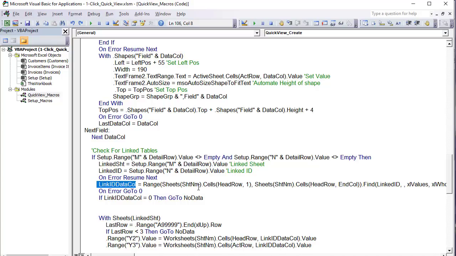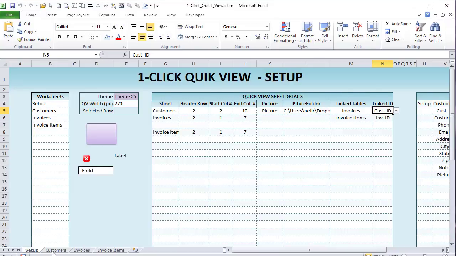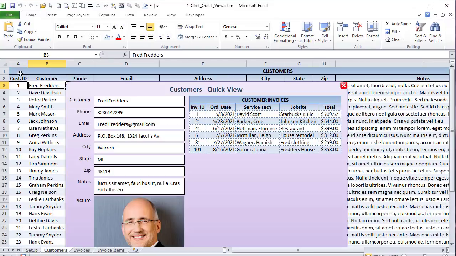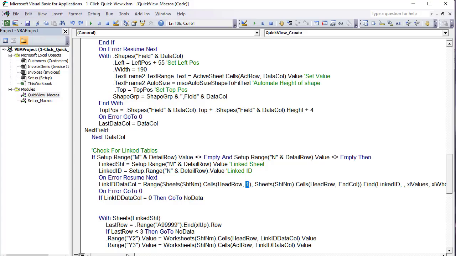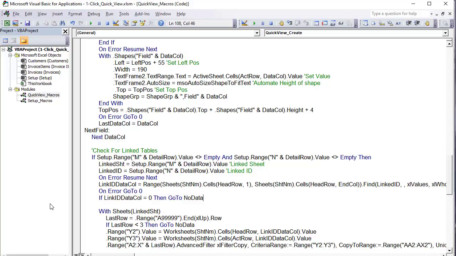It's going to be based on the sheet name and the header row, starting in column 1 all the way to the end column. Basically, what I want to do is look for this and find that linked ID. What column is it located in? Column 1, column 2. So we're going to get that and find it to make sure it's been found, right? If the linked data column is no data, go to no data. I want to make sure that customer ID is actually found in the customer list.